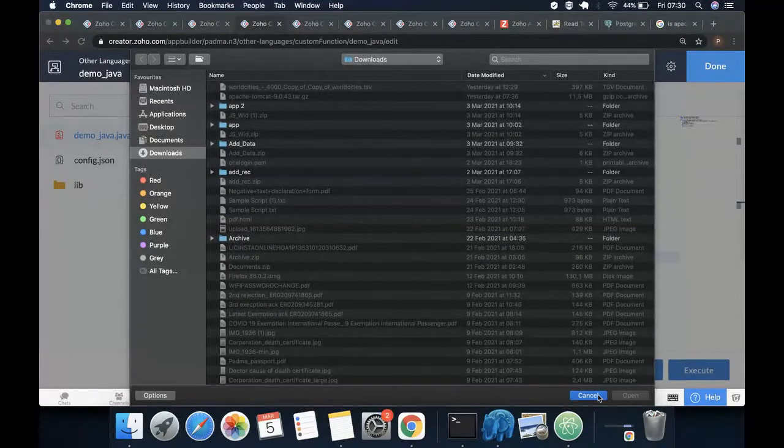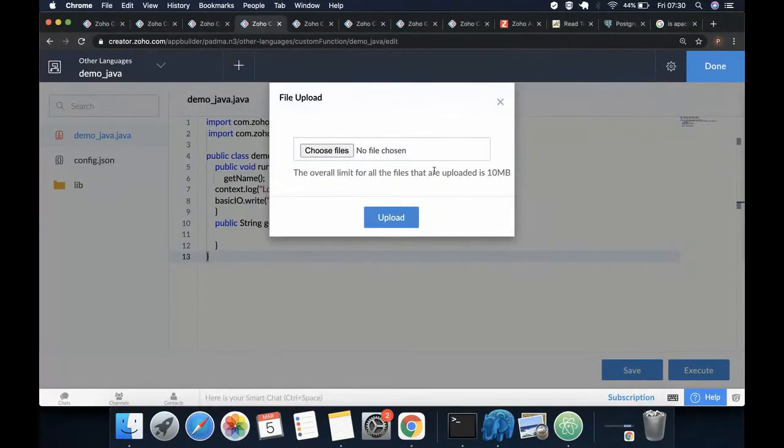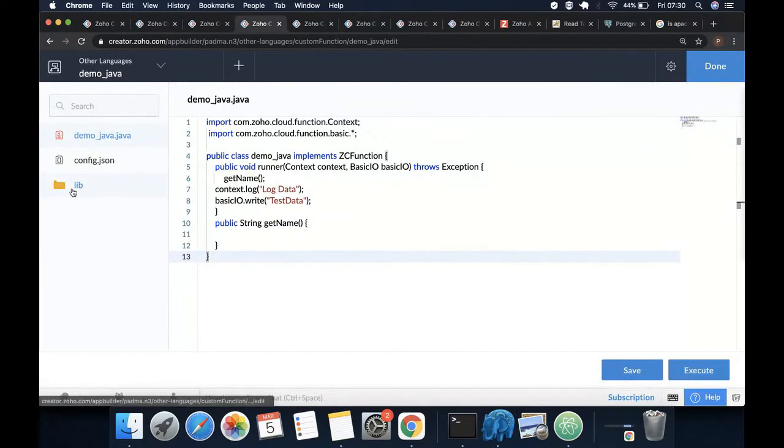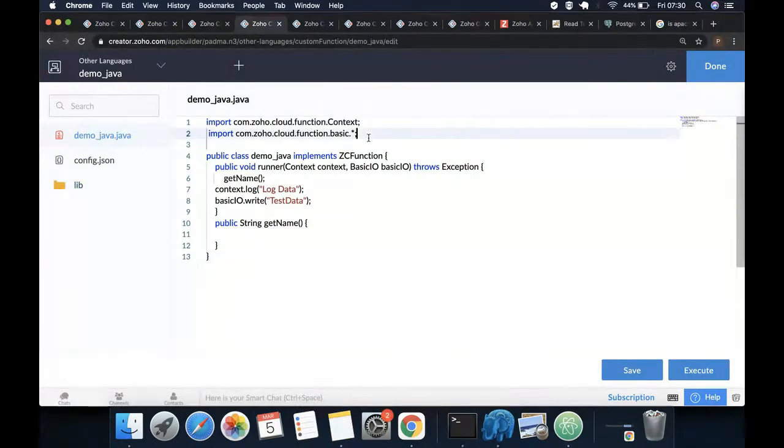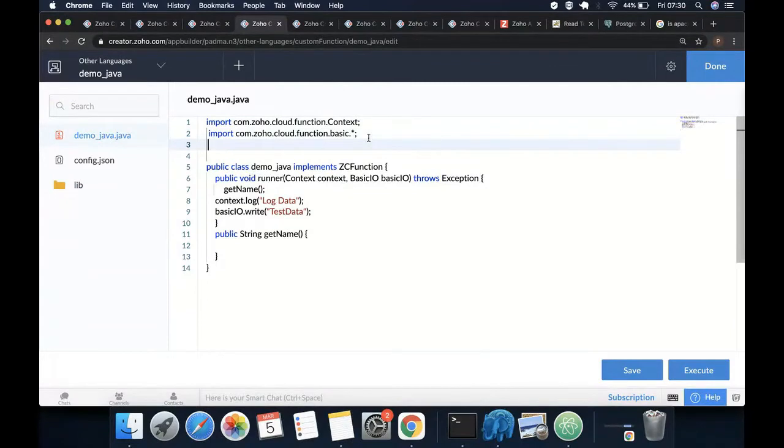So you choose the jar file, and you can add n number of jar files, but the total size should not be more than 10 MB. And you say upload, that particular jar file will get added as part of this custom function, and now you can import the respective classes and start using those classes for your functionality.